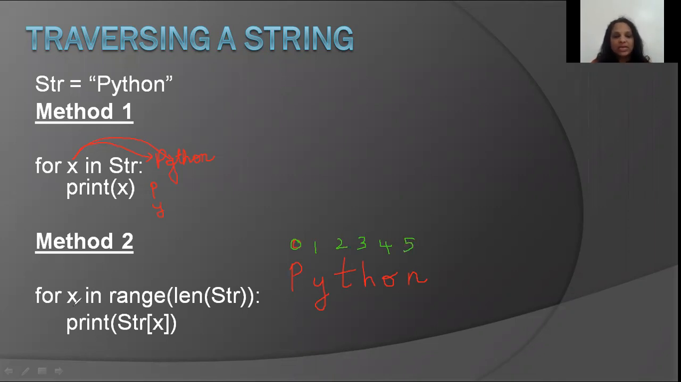Now in this scenario, we said X in range len of str. So what is len of str giving me? Length of the string, which is nothing but 6. Correct? What does the range function do? It gives me a list of values ranging from 0 to 5. We have learned the range function. So 0, 1, 2, 3, 4, 5, because we are using the function called range 6. Range 6 gives me a set of values which is going to start at 0 and go up till 5.